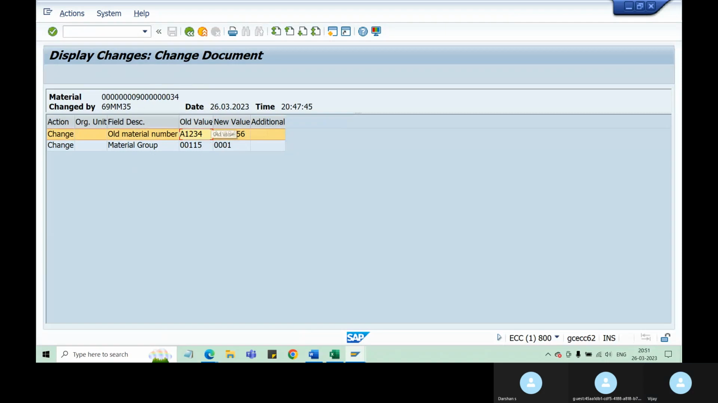Correct or not? Have you observed which data we have changed? Initially we had selected 115 as the material group. Later we changed it to 0001. This is the old value. This is the new value.